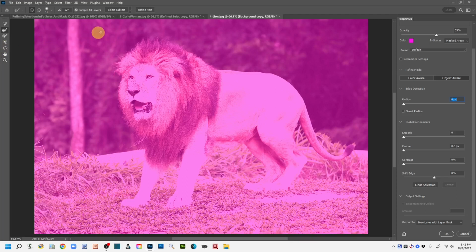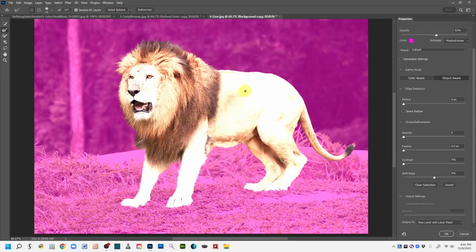And we've got our select subject button up here, and we've got refine button up here. So this time we are going to select subject in select and mask. So let's try that and see how that goes. You can see the little activity in the highlighter. It says that a selection's being made.